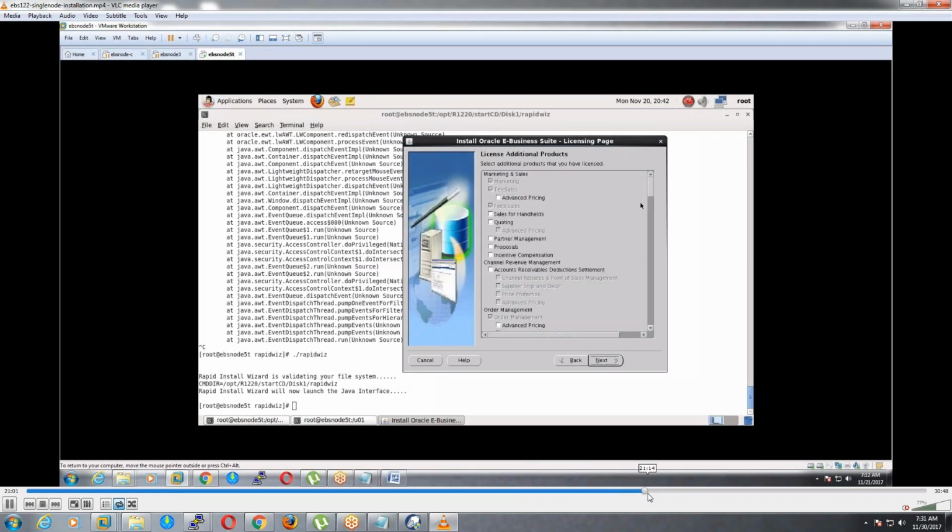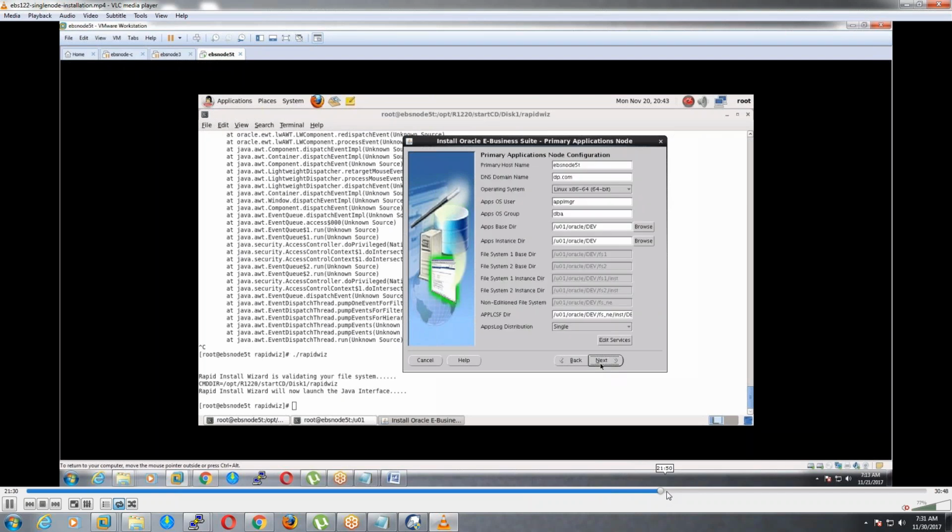Where is my application node? Yeah, it will come afterwards. See this one. Yeah, this is screen. So it's saying that file system 1 is U01/Oracle/dev/fs1. It's visible to you, everyone? Yes. Okay. Now one more thing we have.